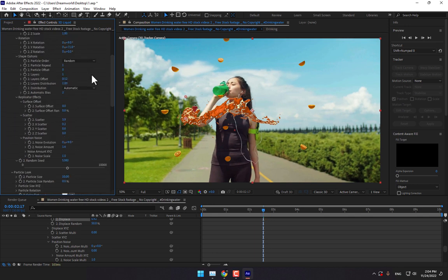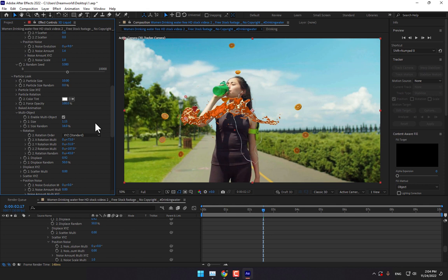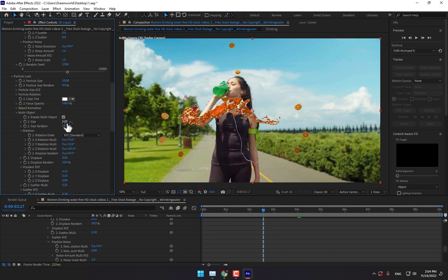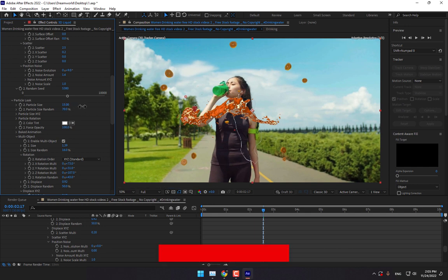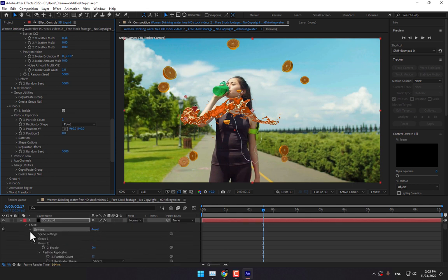Let's control the rotation from here. And let's check the scale, randomize, displays, scatter, multi-scattering, control the particle size and go to group 3, particle replicator, copy again.